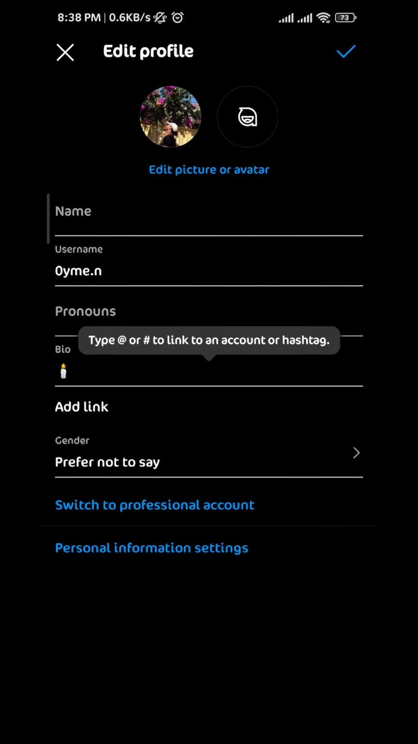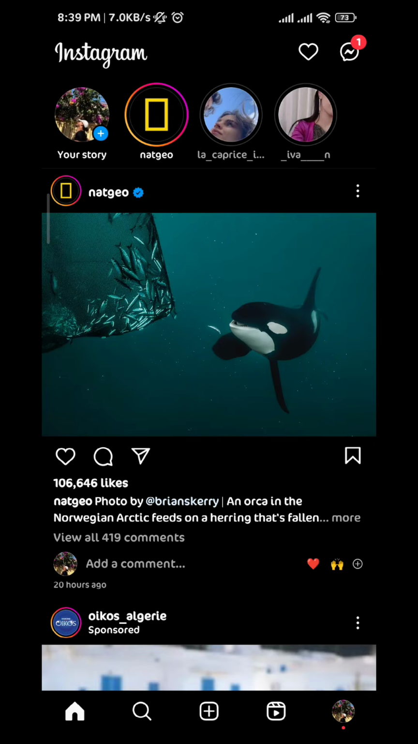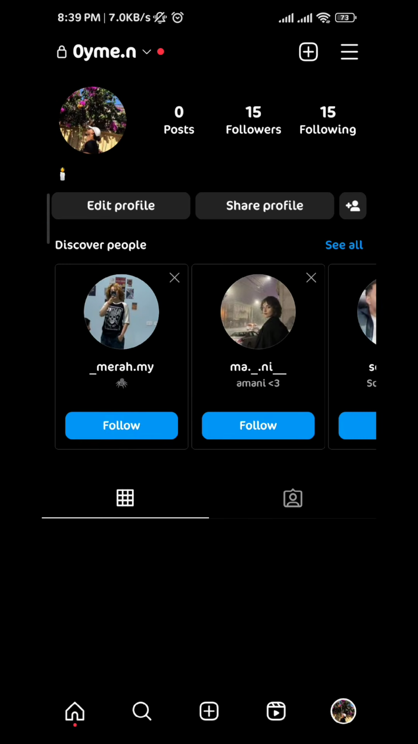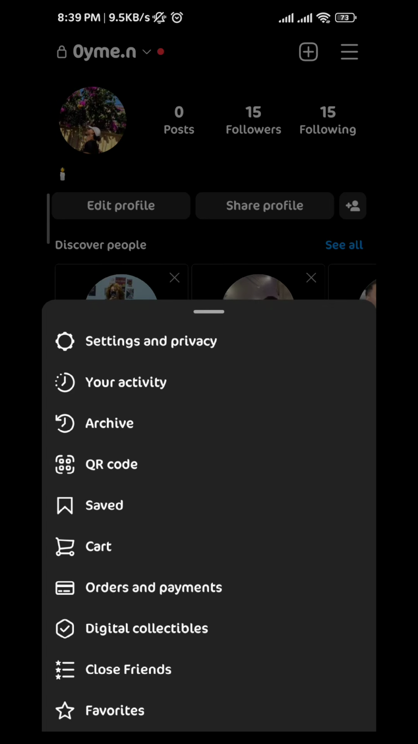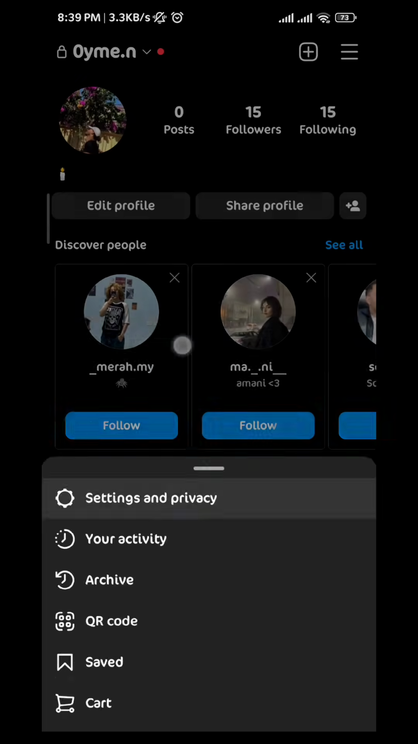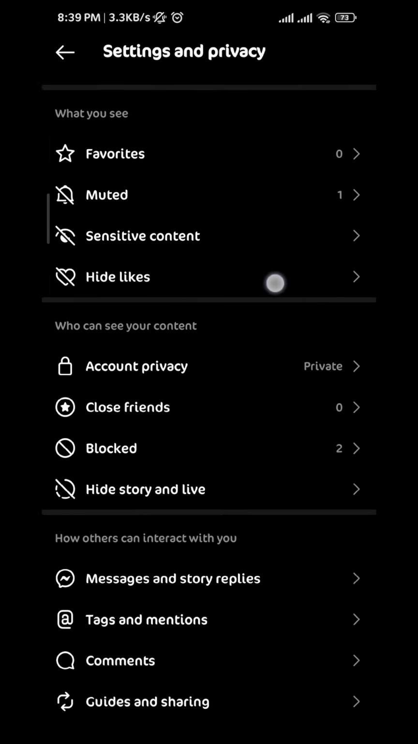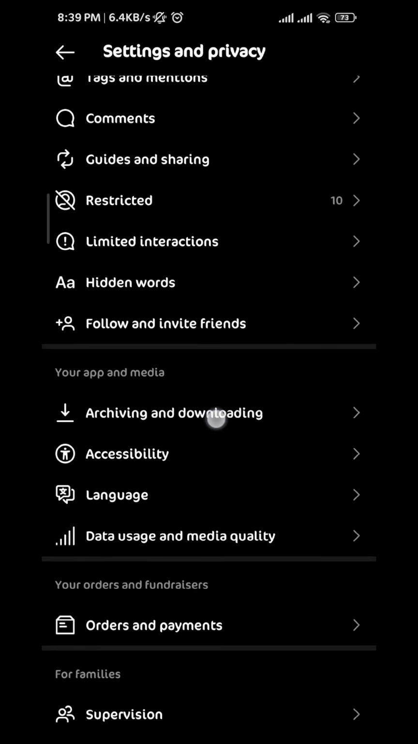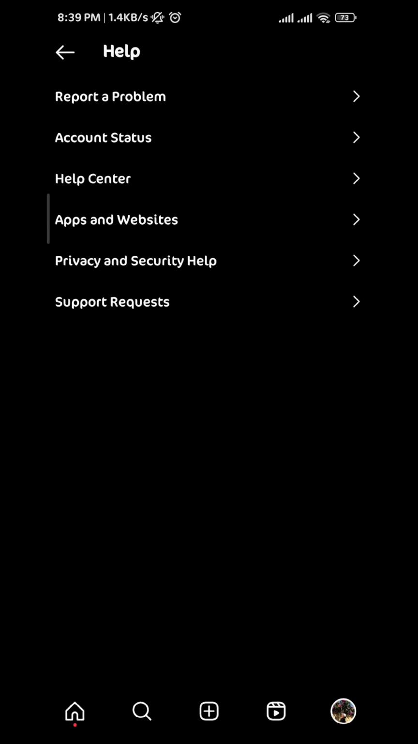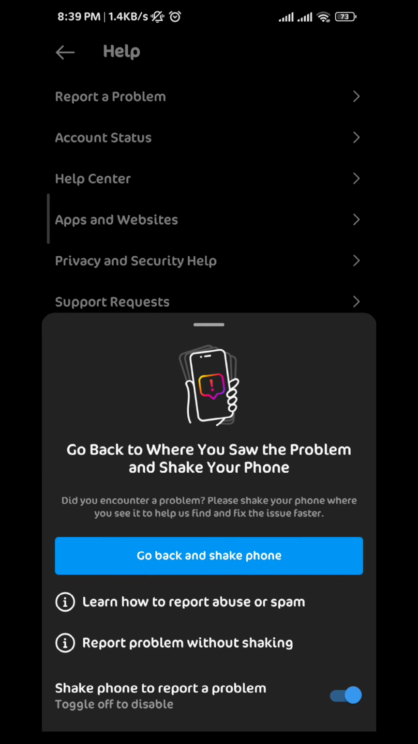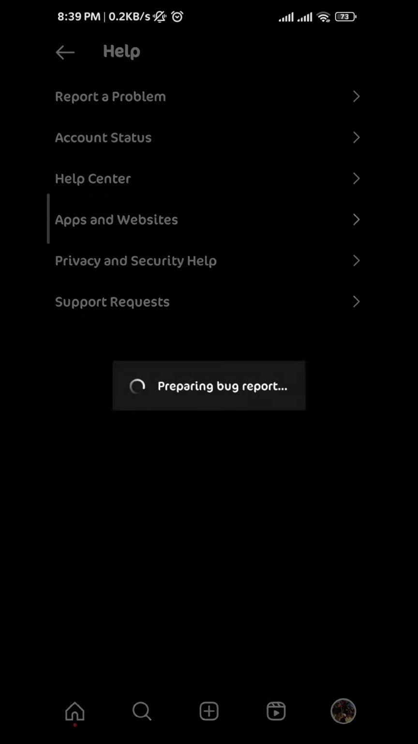You'll have to go back to your profile and then tap on the three lines on the top right corner and then tap on Settings and Privacy. From here you're going to scroll down until you find Help. We tap that and then we tap on Report a Problem. Report a problem without shaking.